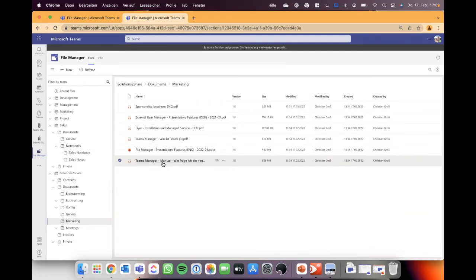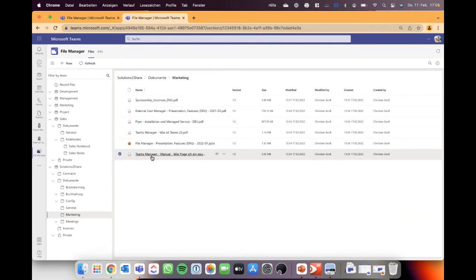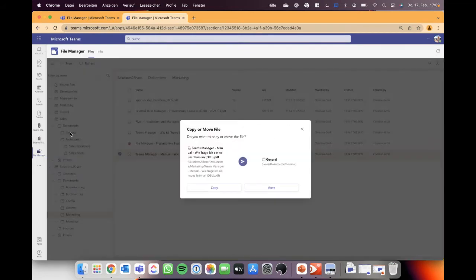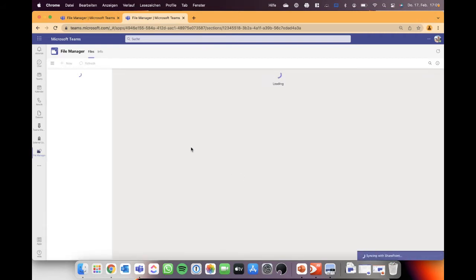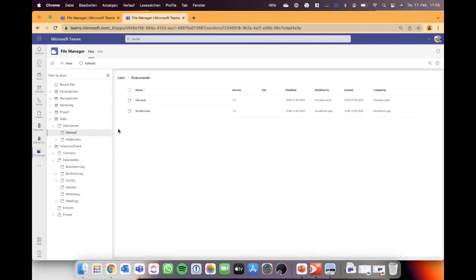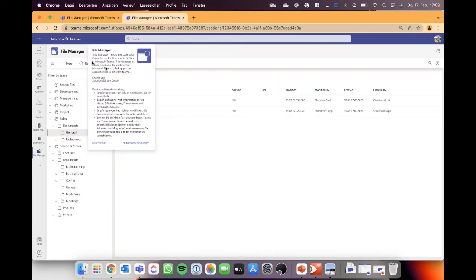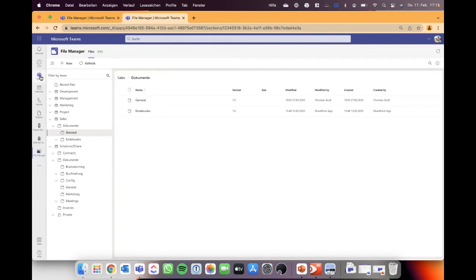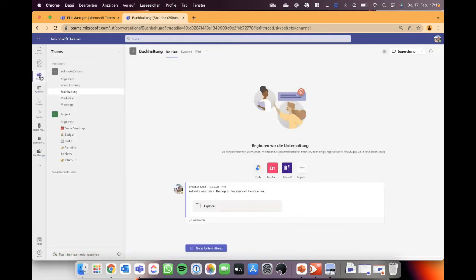You just say, okay, I want to move this file to another team, and I put it here and say, okay, copy or move. I want to copy it, then I press copy, and the file manager is copying, and of course it is synchronizing it with the SharePoint in the backend. So let's have a look how it looks in Microsoft Teams when you use your Teams like you use it every day.